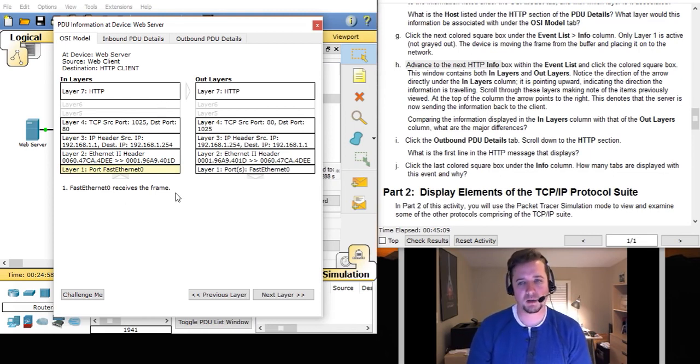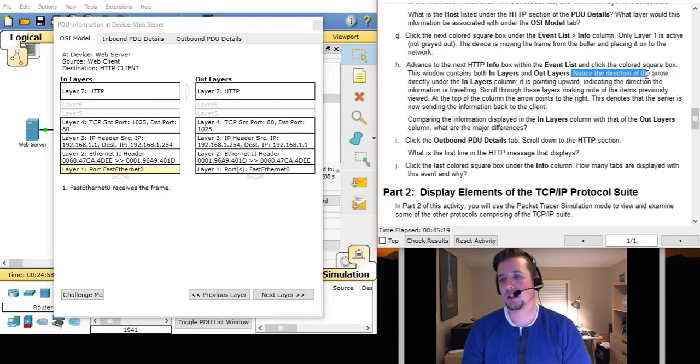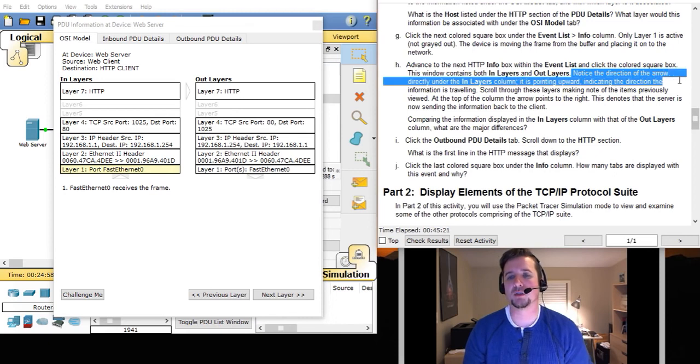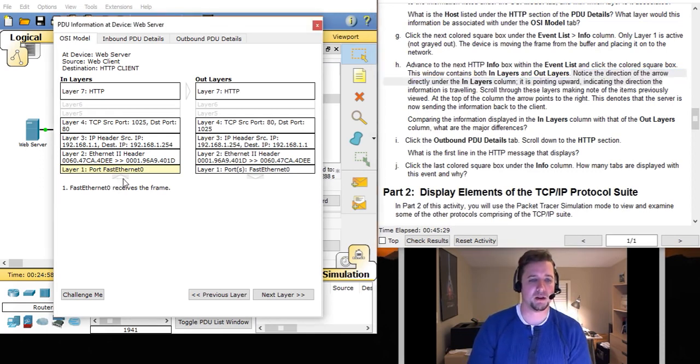If you look, and we'll read through this real quick. The window contains both in layers and out layers. Notice the direction of the arrows directly under the in layer column as it points upward, which indicates the direction that the information is traveling. So if you look right down here, you have an arrow. It's very difficult to see, I apologize, but it's there. You have an arrow that says, hey, the information is traveling this way.